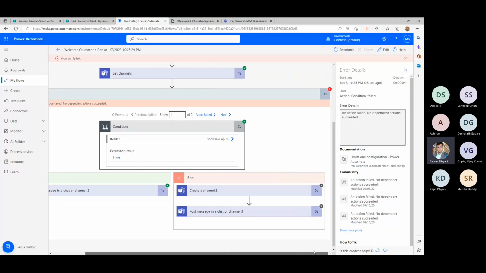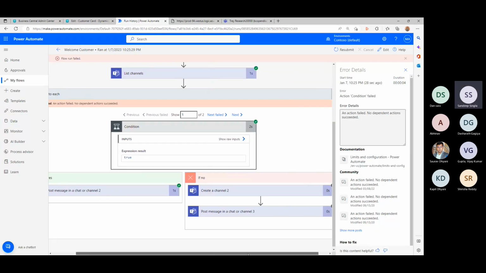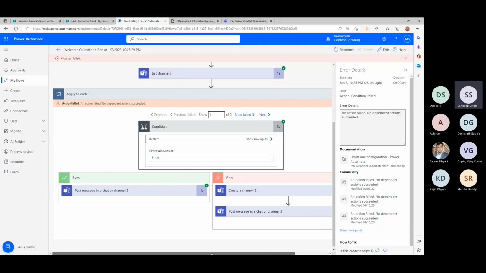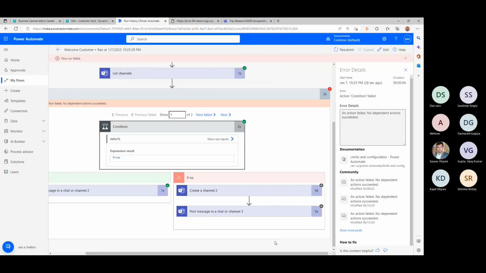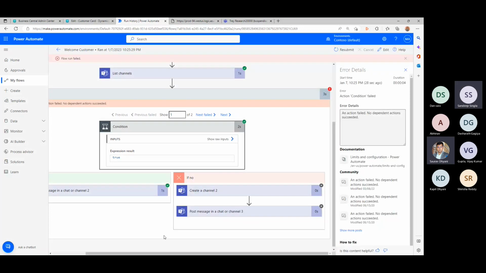Action condition failed. No dependent action succeeded. You need to filter this channel because it will be there for the general channel too, no? Because it will run for each. Okay, let's see what the value was. Expression was true. Don't specify anything for no, but then it will not create it.